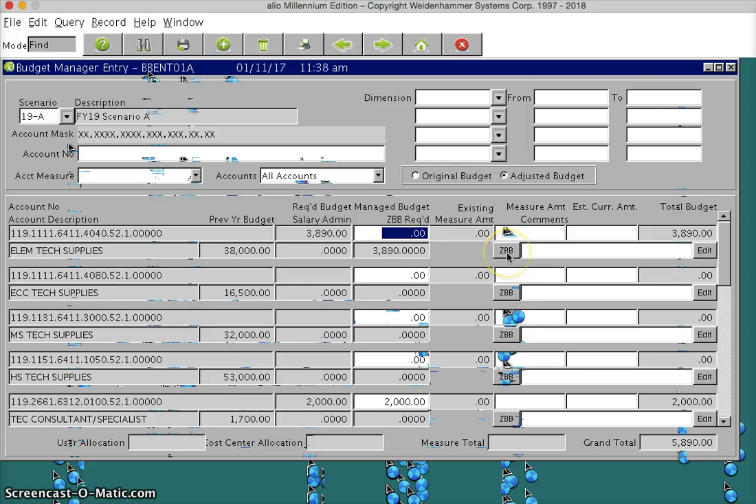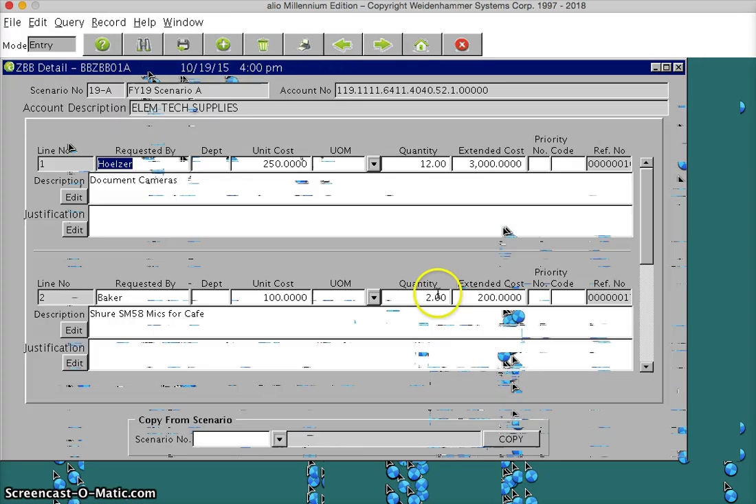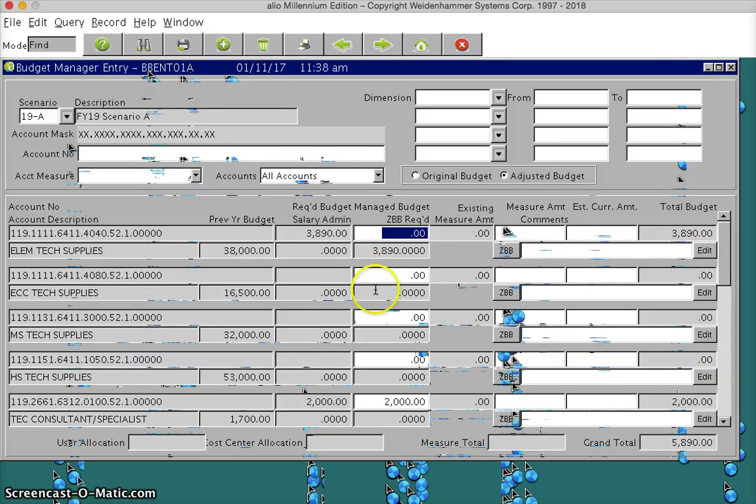So again, if you want to enter line items for a particular account, click on the ZBB button and enter your line items, hitting the plus sign to add more lines if you need them. If you just want to enter account totals for things like my Tech Consultant Specialist account here, you can just key those into the Manage Budget Total entry box here, and that will take care of that. Of course, when you're through, always click Save.